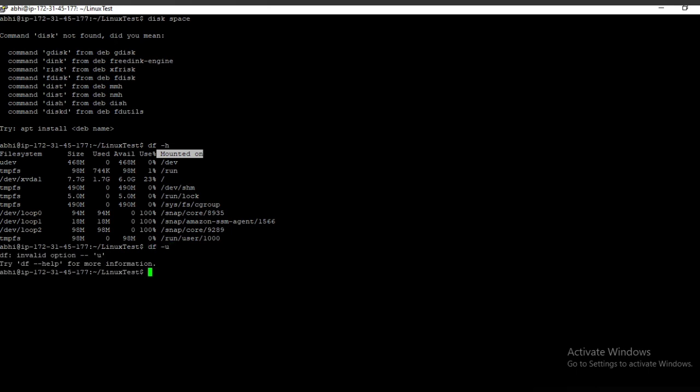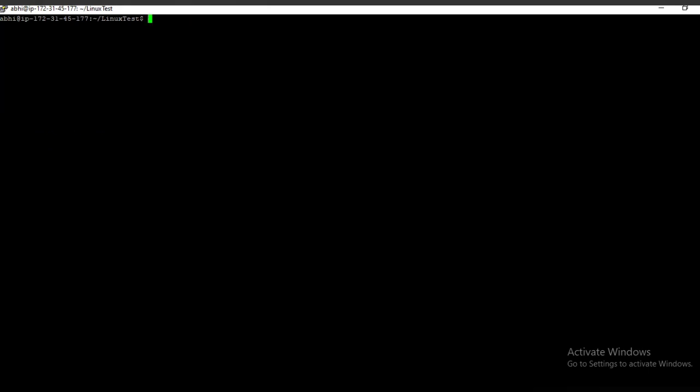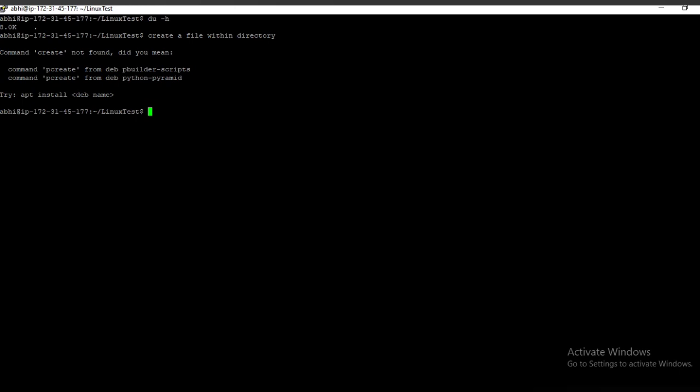Now du -h, sorry, I've written df -h, but it should be du -s. du -s is disk used space. Whatever has been used will be available in this. So you can see only this much, 5 or 9 KB, has been used till now. It's a new VM that I'm using, so nothing much is there.